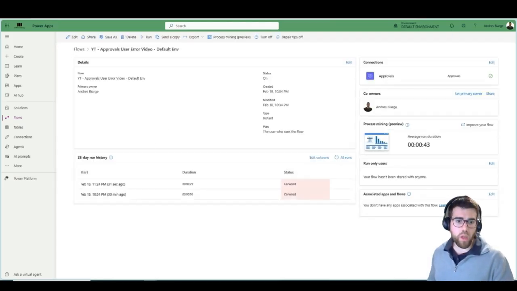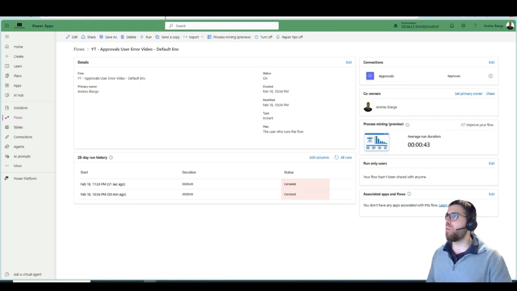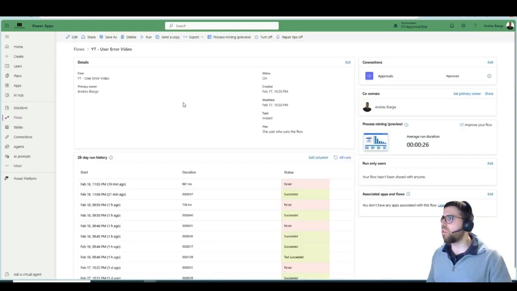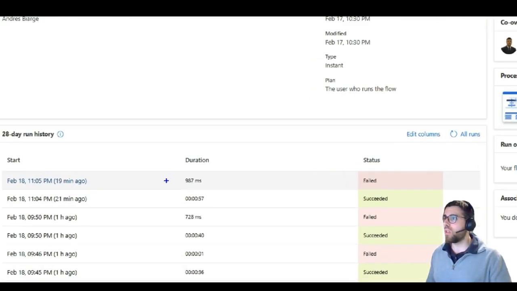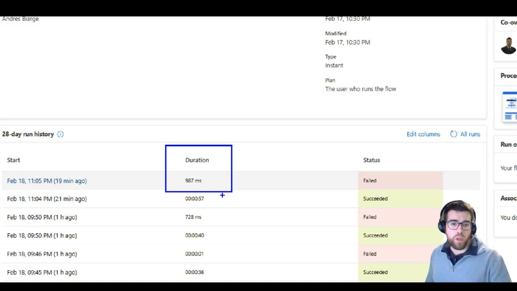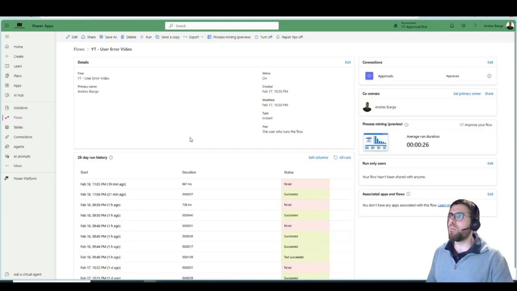Okay, so let's compare the duration here. It's been 29 seconds until we cancel the flow. But if we go to the flow where it failed, this is the flow in the other environment, YouTube approval test environment, we see that the duration was not even 1 second and it already failed. And it's a failure, not a cancellation of the flow. So that means that it's really something wrong. Of course, the user was not found in the environment, that's what's happening. But let's see what's going on behind the scenes.